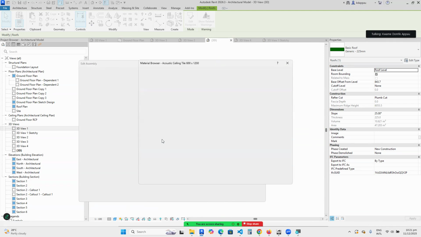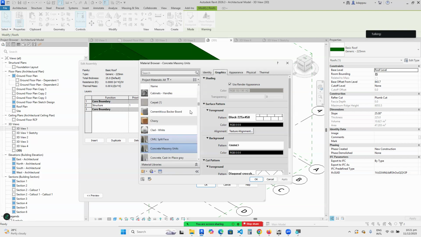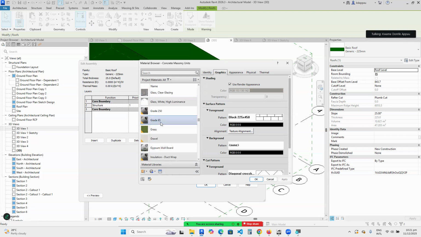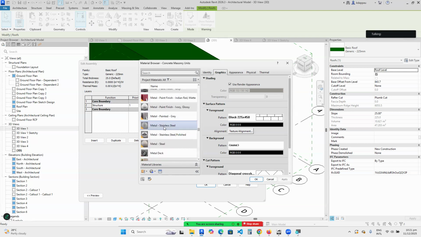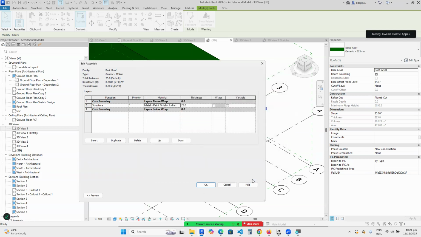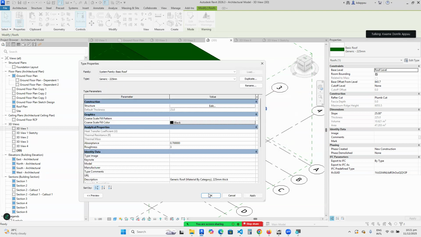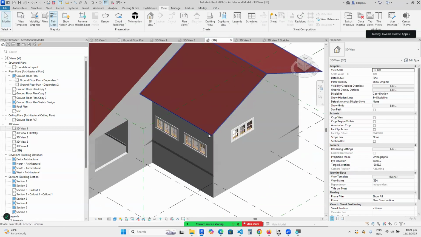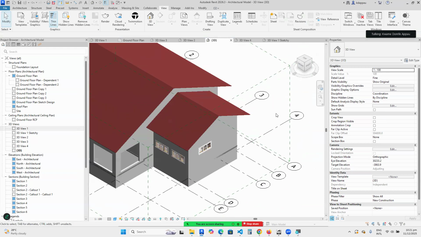The machine is hanging. Let's say I'll use, let me pick a color to show up. Metal paint finish, Indian red. Then go to OK. Go to OK. Go to OK. You see that the roof material is updated with a different thickness.